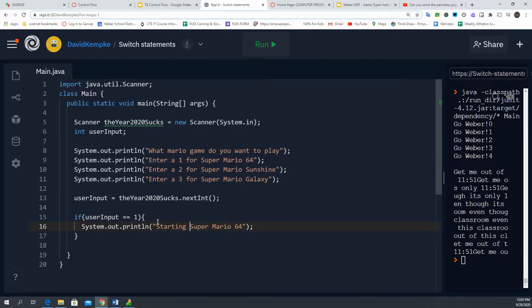Starting Super Mario 64! Okay. All right, so this does our first condition. Well, I want it to go through everything. So what is the next thing that I should do? Should I do an else if or an if? An else if, because they're all tied together.